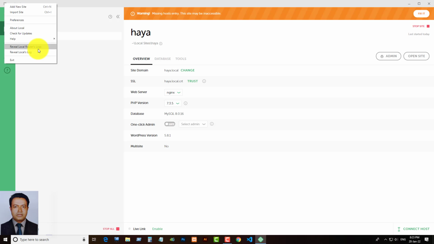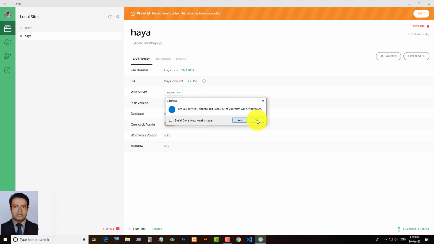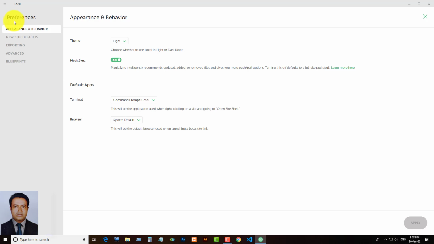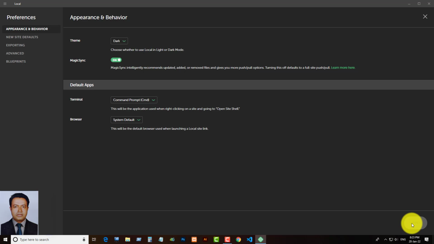Reveal local site logs. Okay, that's it. I made a mistake. Okay, preference. We'll go to preference, and then there's another option here, theme. If you want to change the theme to dark, you can put it here. Just tap and it will be dark. I'm not actually doing this now.